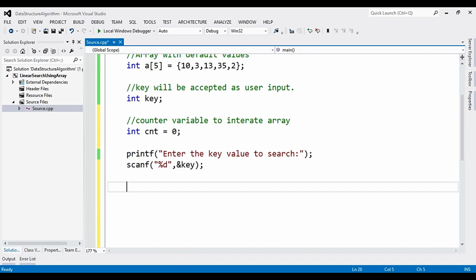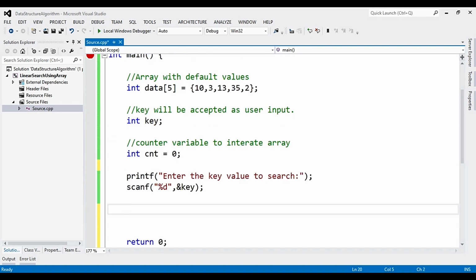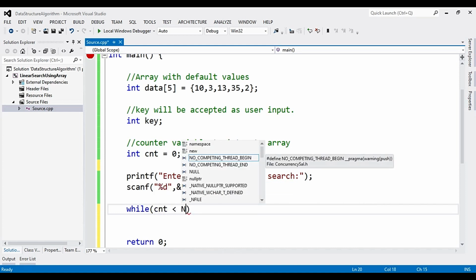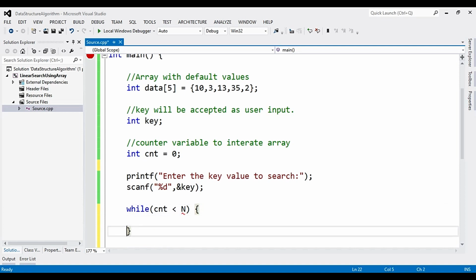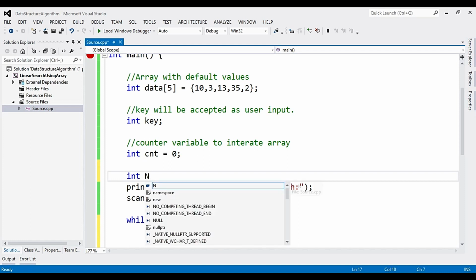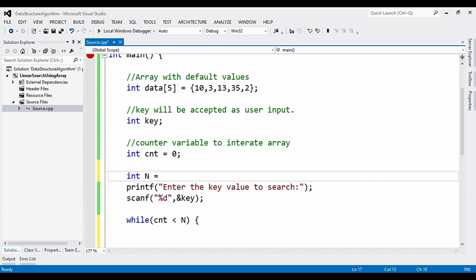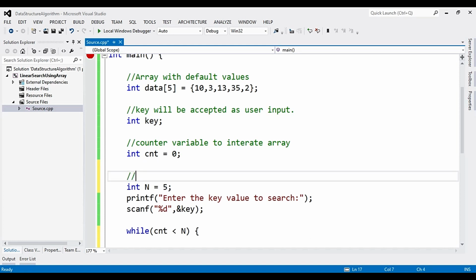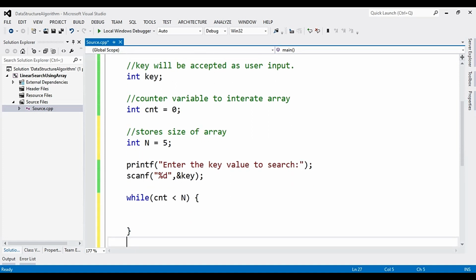So we'll have a counter variable to iterate the array. Next, we'll write a loop that goes from 0 till less than n. That is from 0 to 4 in this case, and n will be a variable that will hold the size of the array. So the size of the array is 5. So we have the n variable that stores the size of the array. We can also calculate the size of the array, but right now I'm directly hard coding it.